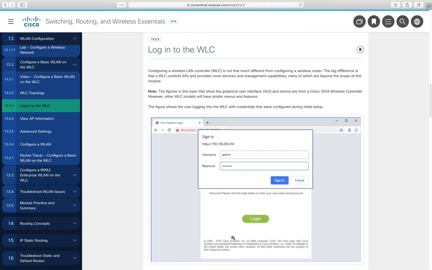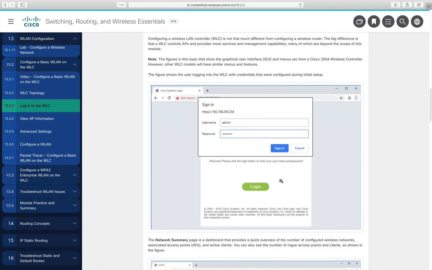Now then, to log into the wireless LAN controller, just like we saw with our wireless router, you're probably going to do this through a web browser. And in this case, it is at 192.168.200.254. And then you're going to have to give an administrator user ID and password and sign in.